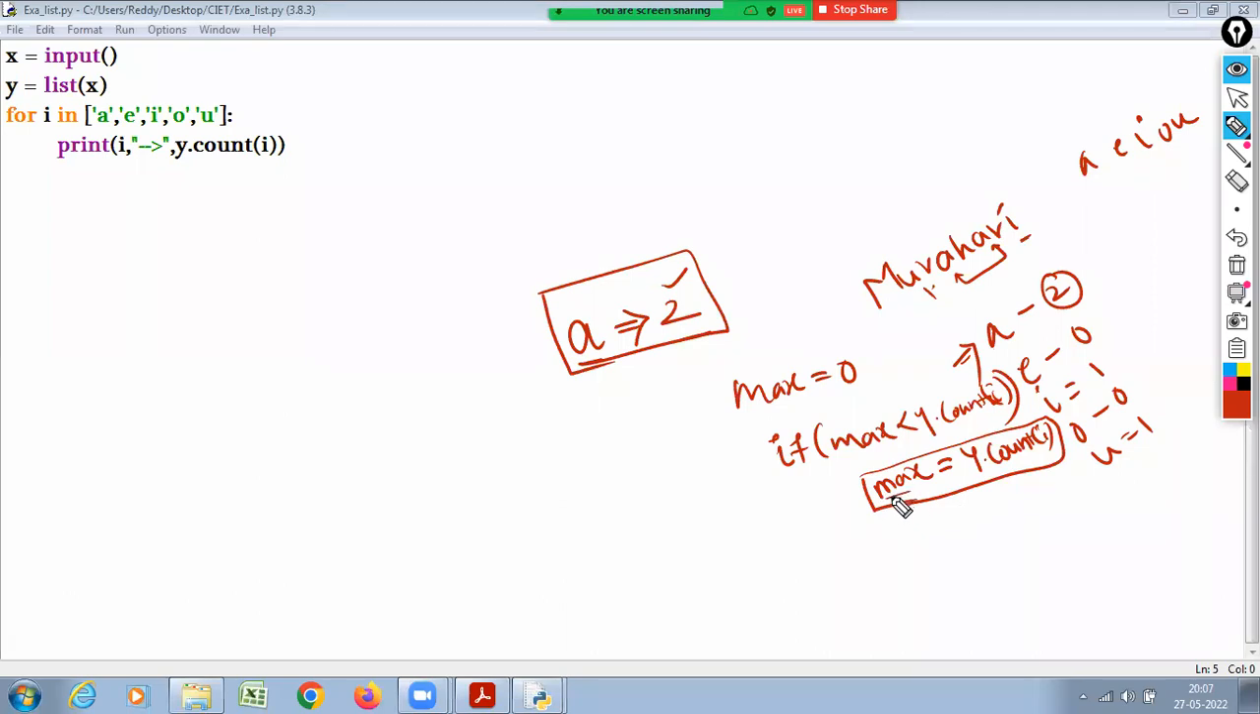Okay, that is for the count value. I want the vowel also. In that situation, you will use the vowel v equals I, that particular I value. Then finally, after completion of the for loop, you will print v comma max. So you will print like this.